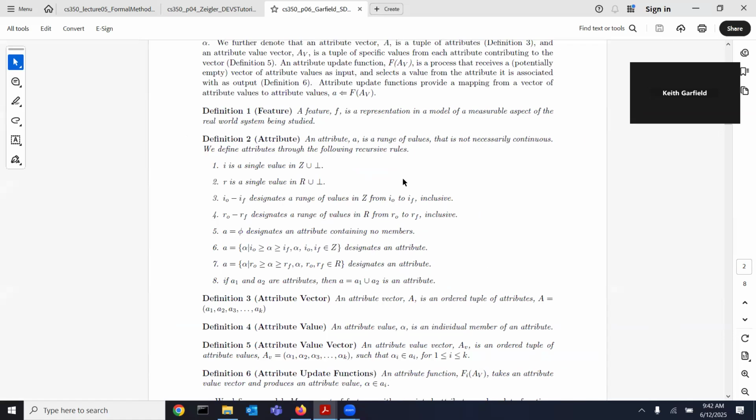And so, when you're doing your dissertation, you have to be very formal, right? So it's very formal, right? So a feature is a representation of the measurable aspect of the real world. An attribute is the representation of that feature in the model, which really means the attribute is a range of values. Now think about data typing.